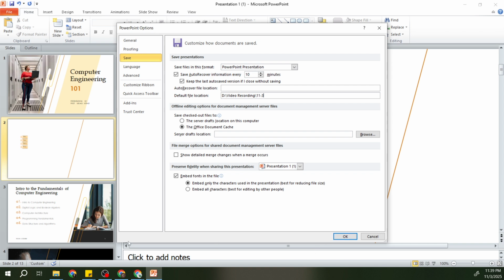And there you have it. You've successfully set up your default save location in PowerPoint. Now, every time you save a new presentation, it will automatically be directed to your chosen folder, keeping your projects neat, organized, and at your fingertips.